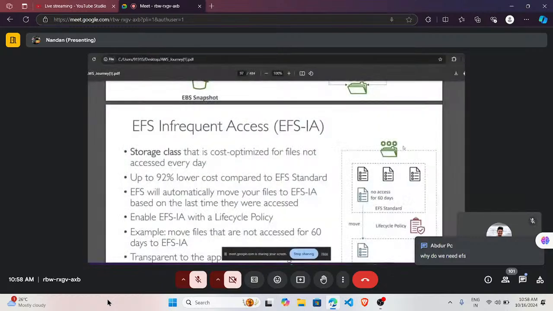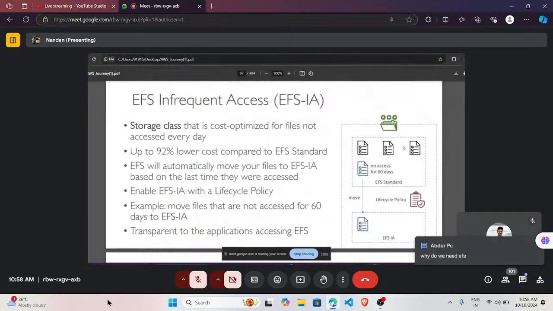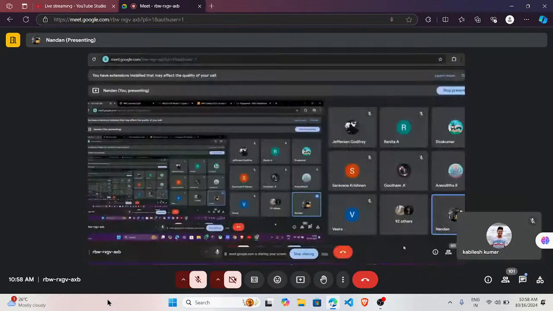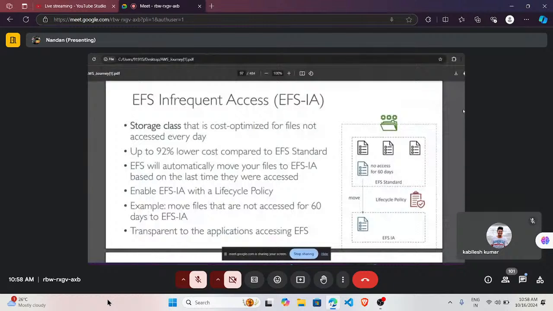then in the EFS we have infrequent access. Okay, do you know anything about infrequent access? From that name, can you tell what that thing is? You can access it just only once in a while, only in a long time. Yeah, that's actually correct. Okay.